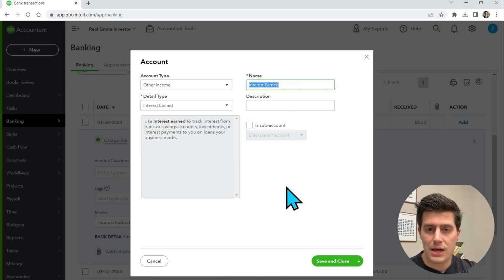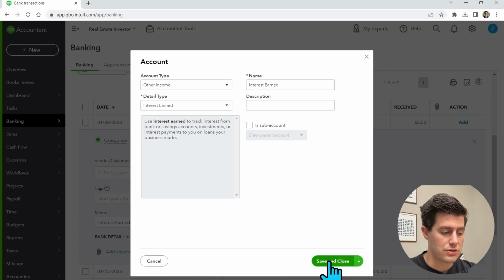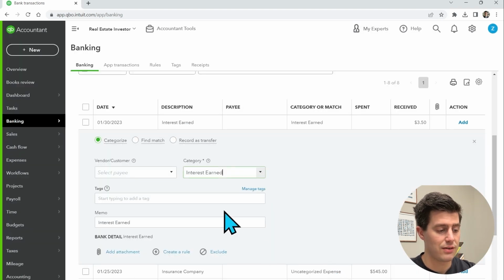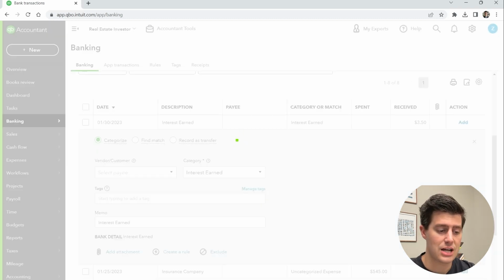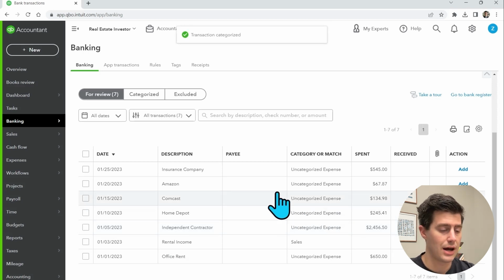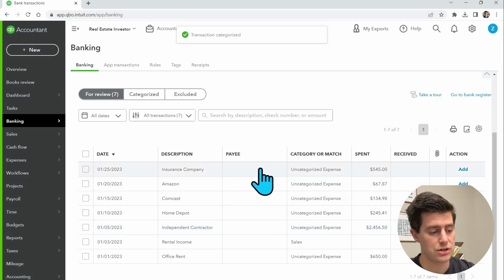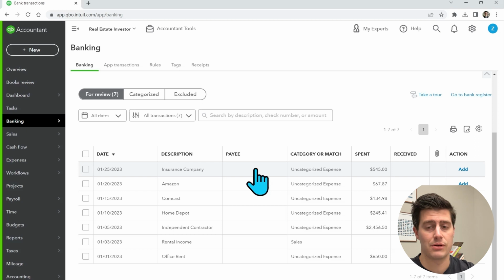And then we're just going to keep that name nice and simple, interest earned. Save and close. And then that is it. So for interest earned, I typically don't add a customer just because it's pretty straightforward. And then all we do is we add it. So this transaction has now been added to our chart of accounts, our general ledger. It's going to show up on our profit and loss statement as other income, interest earned.